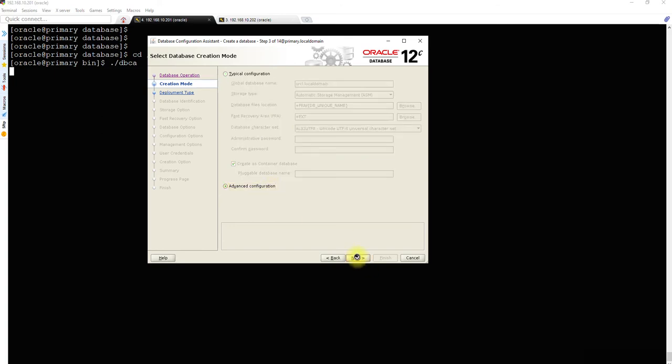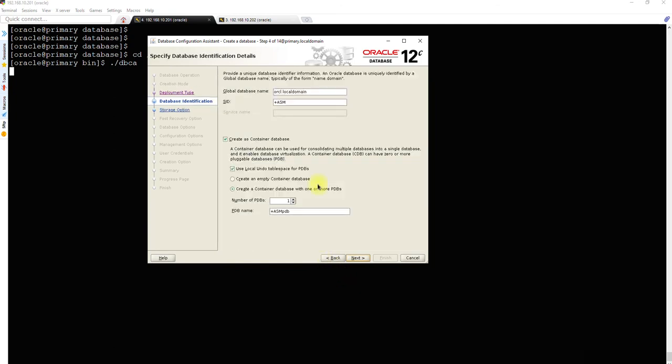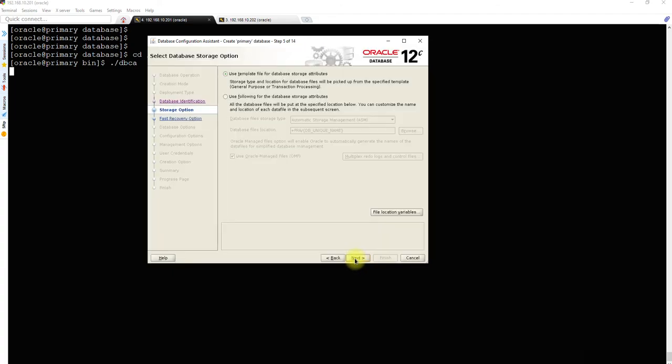We need to select the advanced configuration. We will name the database primary to make sure we recognize it during the standby database setup, okay. We will not be creating a multi-tenant environment currently, but in future lectures we will see how to install Oracle Data Guard in a multi-tenant environment, okay. So let's uncheck this. This will be treated as a non-container environment.